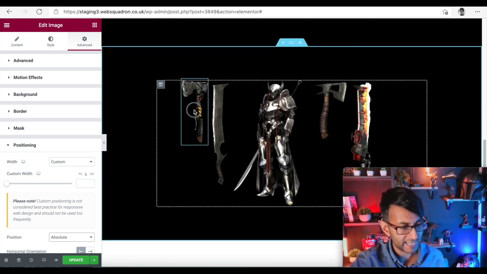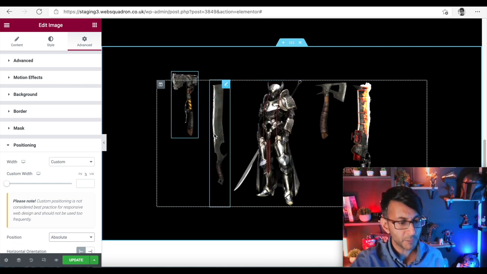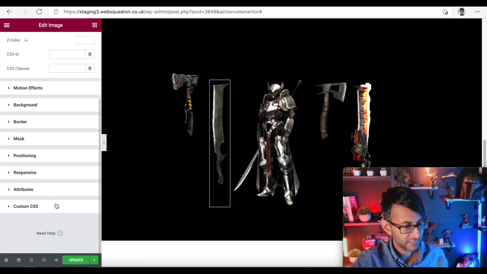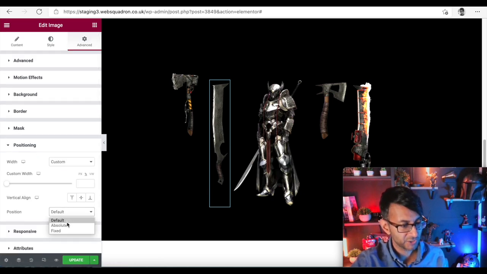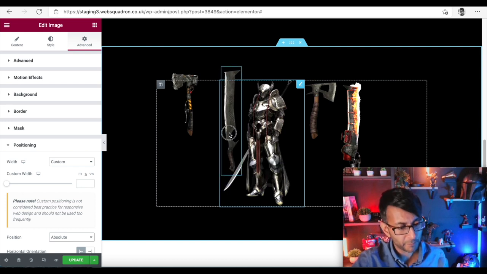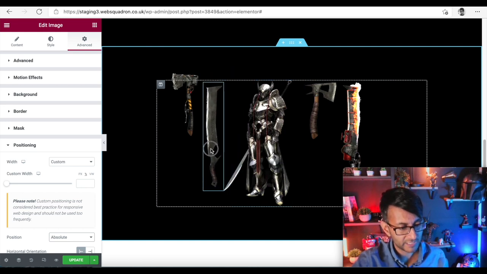So I'm going to take this axe and look, I can pick it up. A lot of people don't realize this, but if I go here and I go down to advanced, I go to positioning and I go to absolute, look, I can pick it up. So I'm now just going to pop this to be about here.